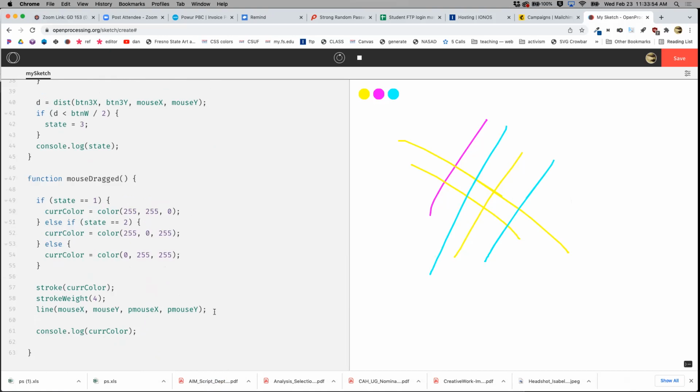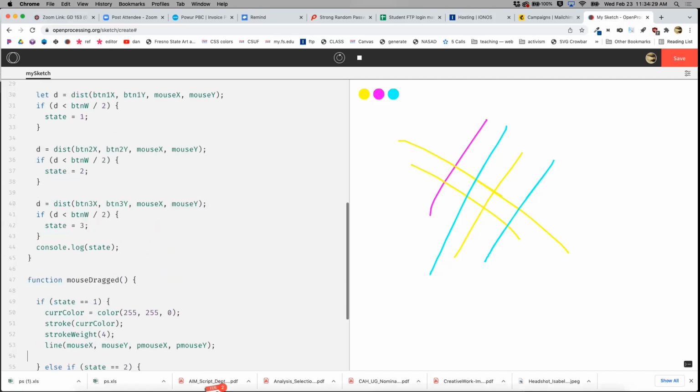So the reason we're putting it in a separate conditional statement here, instead of just changing the color on the button press, is that now it allows us to do different things. So now I could do this. I could take this and put it inside of here.